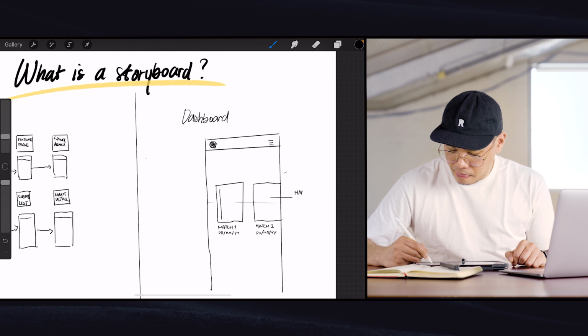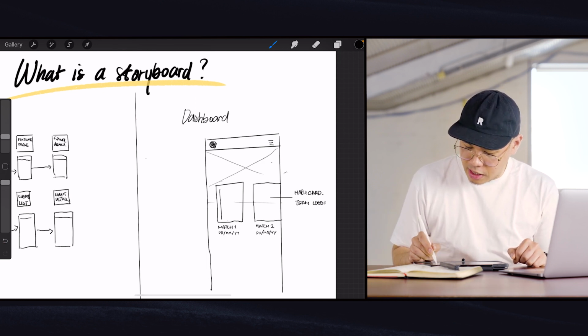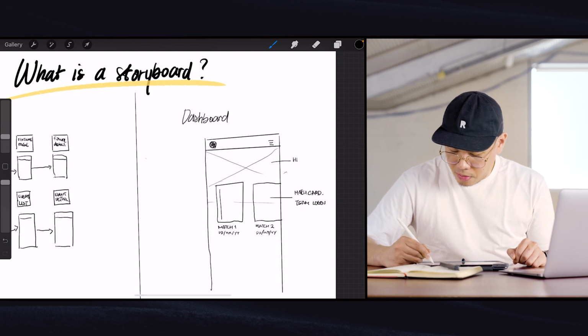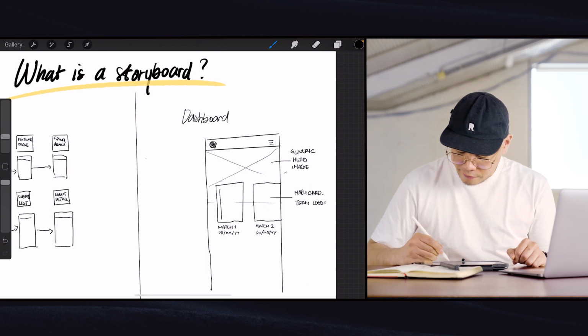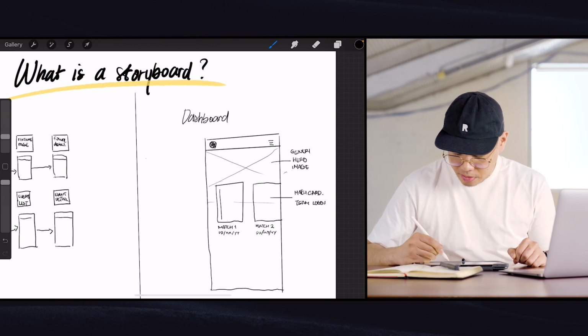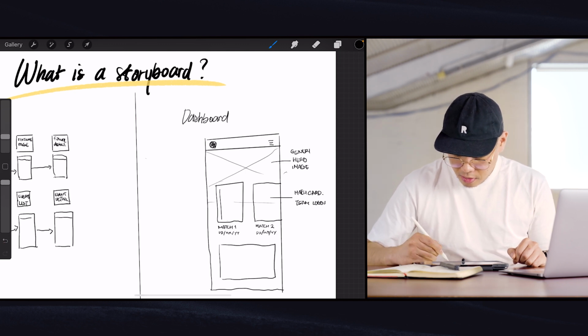Match card, match card, team logos. This area right here at the back, let's just say hero image. I can even specify this as a generic hero image. And then we've got another row down here. Let's just say this is going to be featured event.